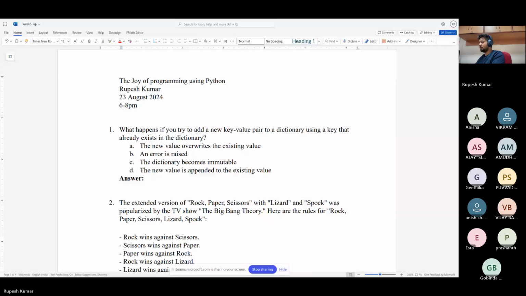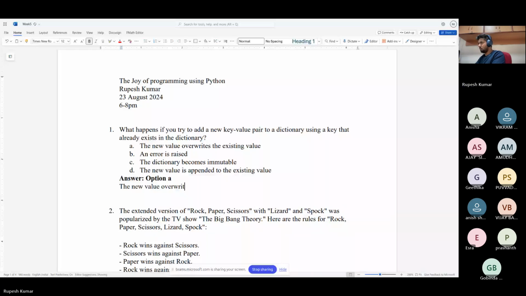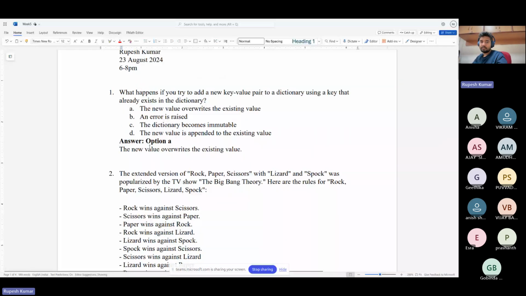Option A. The new value overrides the existing value. Fine. So this is the correct answer. Let's go to the next question. So does anyone have any doubts regarding dictionaries, basics of dictionaries, how to use them, how to declare dictionaries in Python, and so on? Fine, I believe no one. So let's go to the next question.